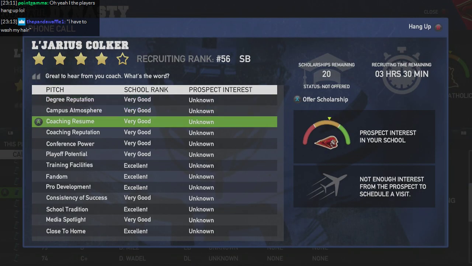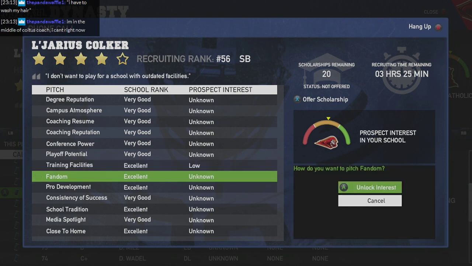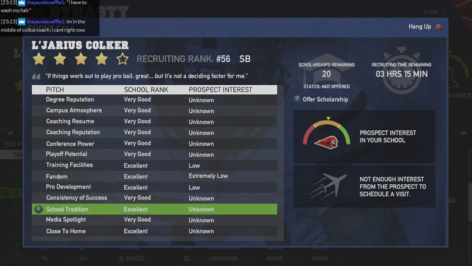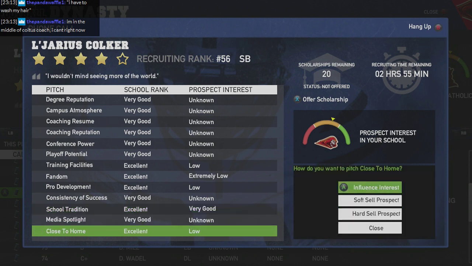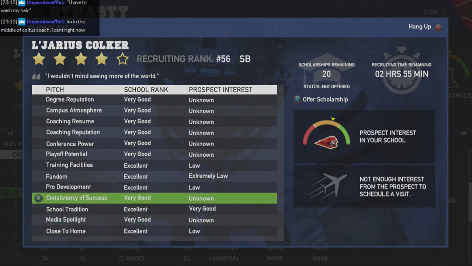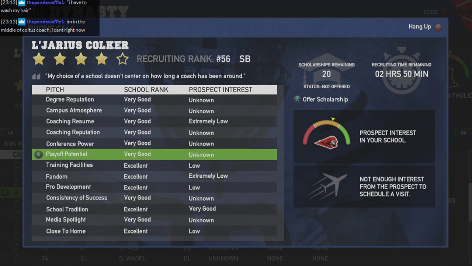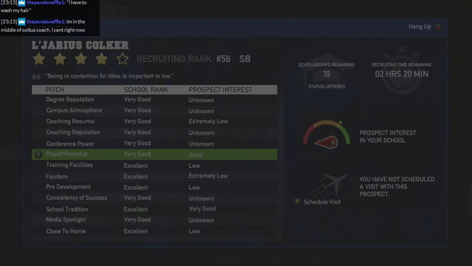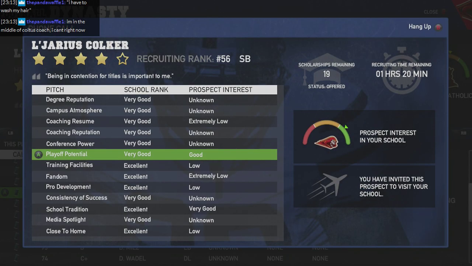Let's go talk to them. All right. Not big on training facilities. Really just don't care about the fandom. Don't care about being a pro. He does like the school tradition. And doesn't really care how far away from home it is. Coaching resume is usually a big one. Okay, never mind. Playoff potential is usually pretty good. We'll offer him a scholarship, just enough to schedule him a visit. There we go.